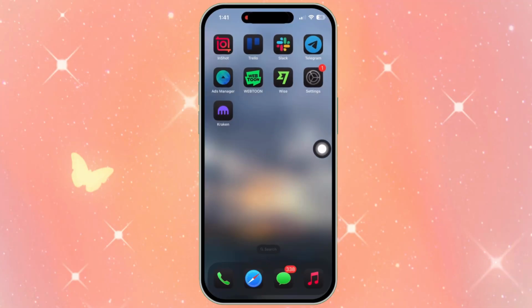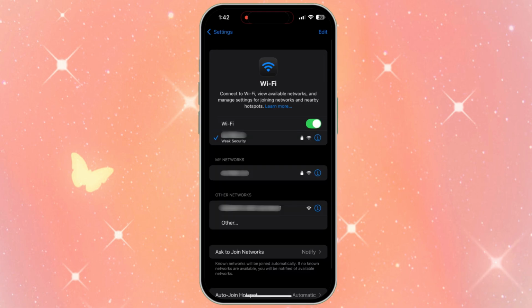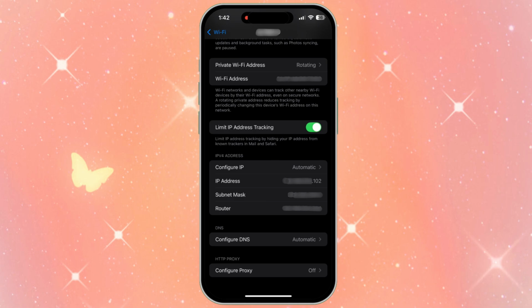In this video, I'll show you how to manually change your IP address on iPhone when you're blocked or need to reconnect with a different address. Go to Settings and tap Wi-Fi. Make sure you're connected to your network, then tap the small I icon next to your connected Wi-Fi network name to open the network details. Write down your current IP address, subnet mask, and router address exactly as they appear.